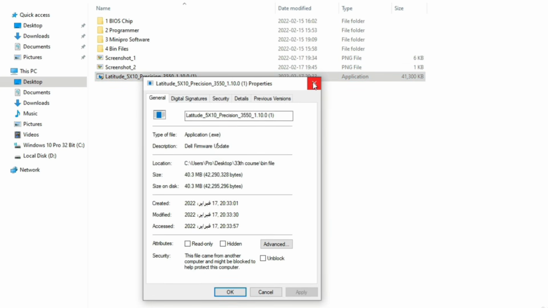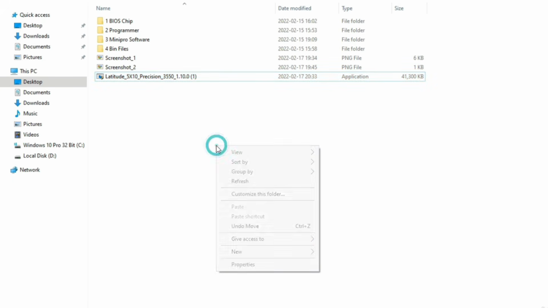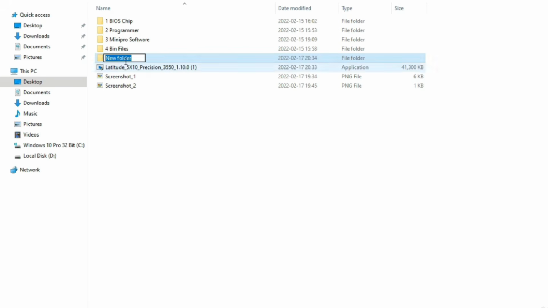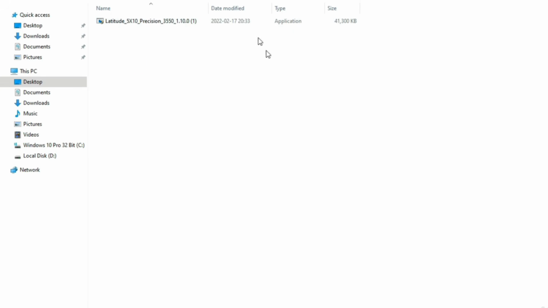But for us, we don't want the executable file. We need a binary file. So let's create a new folder, and for example, name it exe2bin file. Okay, and let's move this file to this folder. As you can see, now I have the file in this folder.